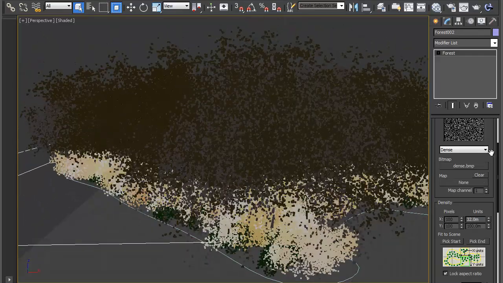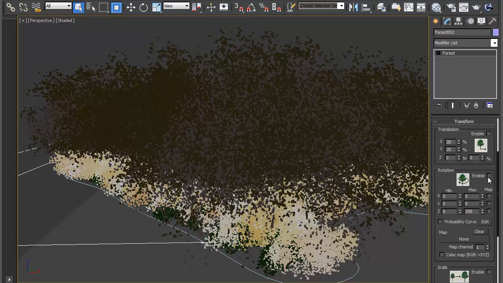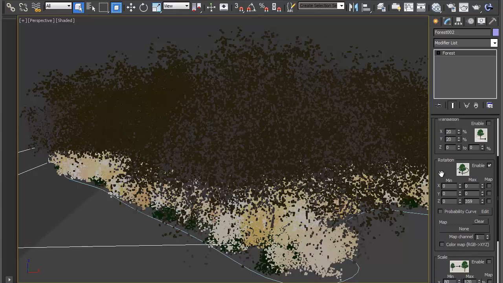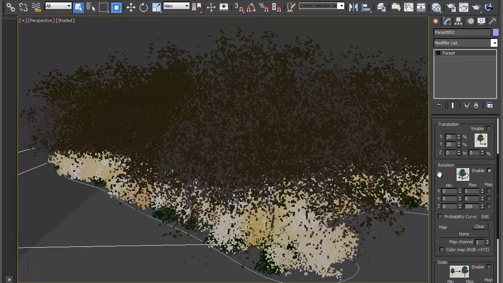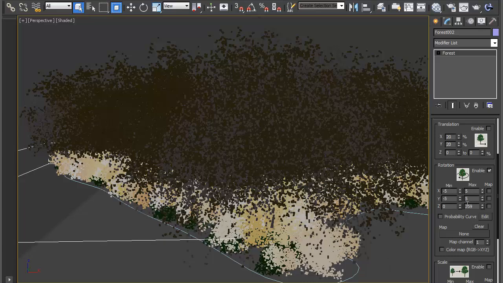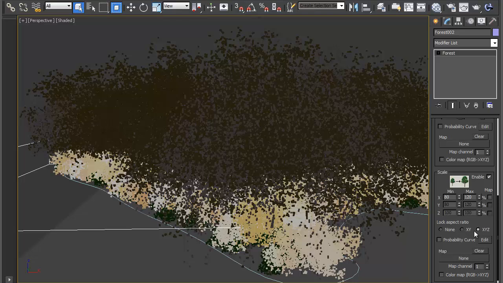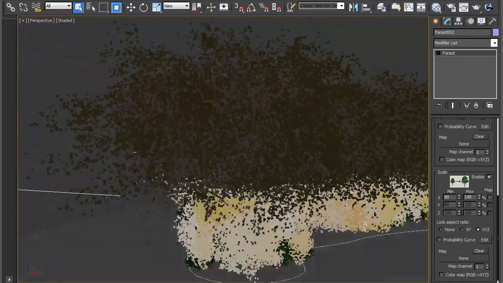Let's add some transform randomization to that, just like we did with the trees. So, go to transform, enable rotation, and this time we'll set this to the same as before. Actually, let's go -5, 5, -5, 5, and leave the Z as it is. And we'll enable scale, leaving the aspect ratio locked, and change it to 80. Actually, that is fine as a starting point, but let's make them a little bit larger, to 140%. So we've got a slightly larger range there.